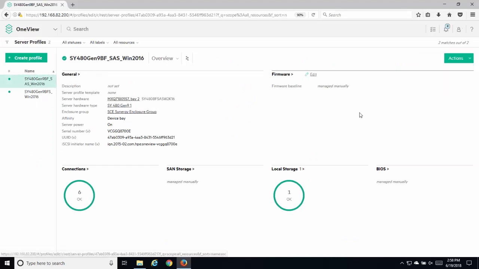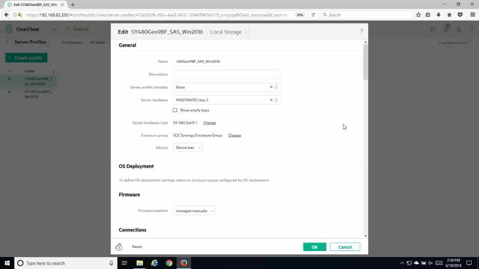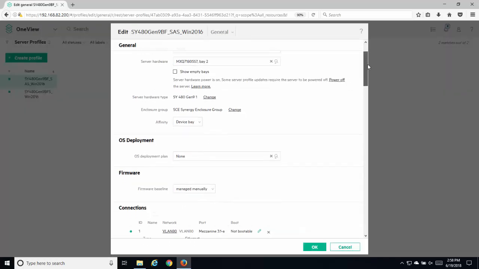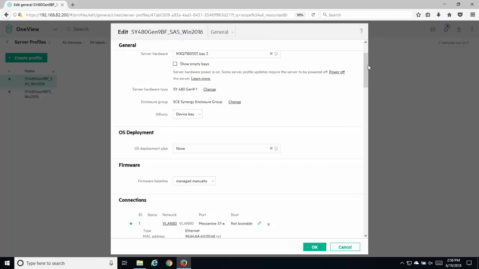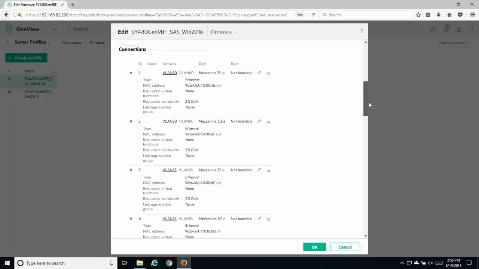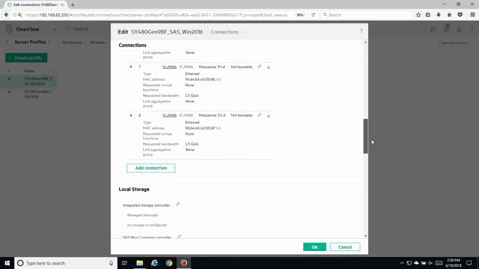So I'm going to go under Edit, and we'll see some common things that you set up within a server profile. One of the first things I'd like to note is this is assigned to Bay 2. The server hardware is the second compute module. Go down a little bit further. Again, you see some common settings.